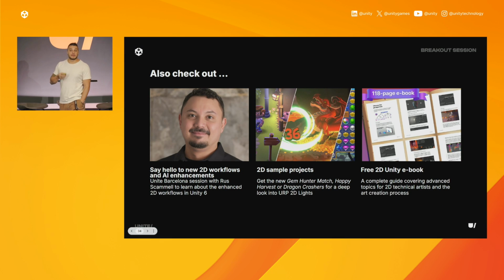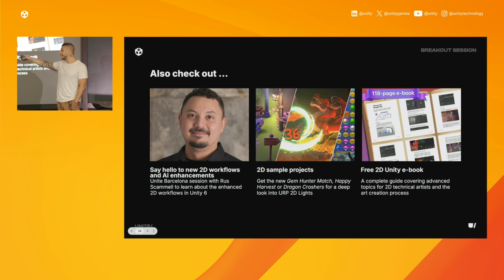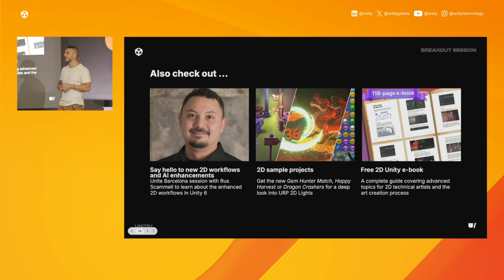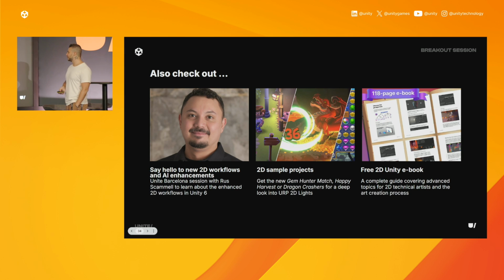Later today, if you're still interested in this, there is a talk by Russ Campbell, great guy, called 2D Workflow and AI Enhancements. Yesterday I tried something that he made, it was amazing. You take a low resolution sprite in Unity, you press a button and the AI will raise the resolution. I was like, oh, that's cool. It's super cool, he's a super cool guy. He will talk later today.